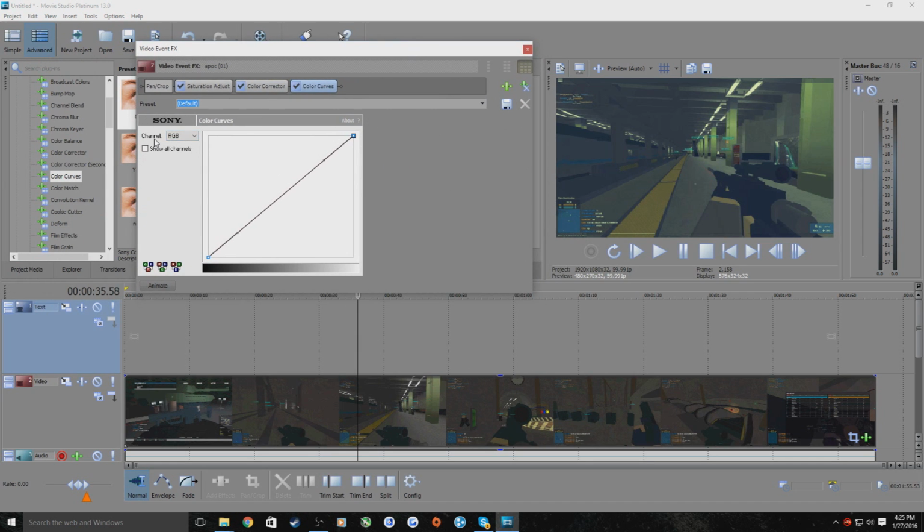But where it says channel, you can mess around with this if you want. That changes all the colors at once, and that doesn't really benefit you that much, at least to me. What I do is I go to red, and you can adjust it with these little lines and get it to where you want it. Don't go too much or it looks really weird.